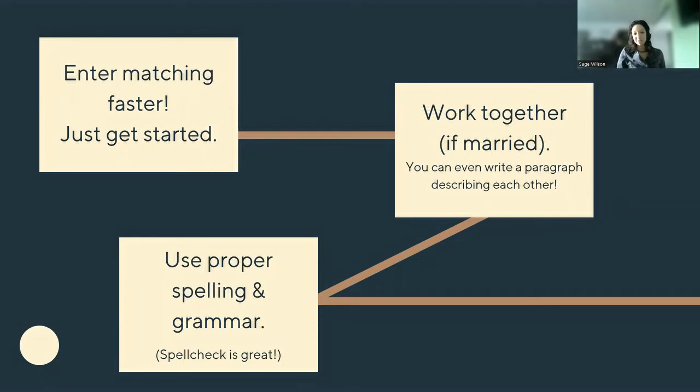Third tip is to use proper spelling and grammar. Spell check is great. Don't forget to use it. It'll catch some of those small little details that maybe you've missed since you're the one writing it. Quick note here, embryos does not have an apostrophe. It's something that we see oftentimes in family profiles. It's embryos, E-M-B-R-Y-O-S, no apostrophe. So something to keep in mind.